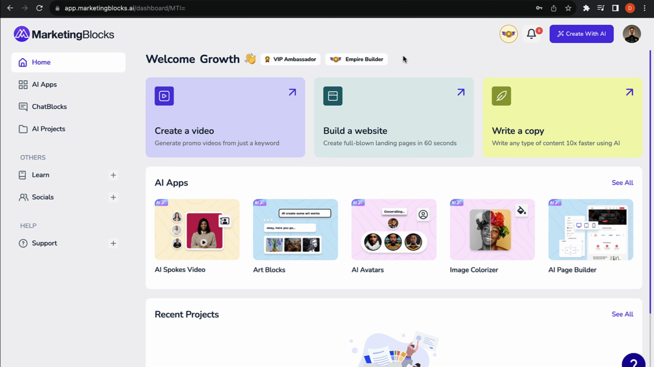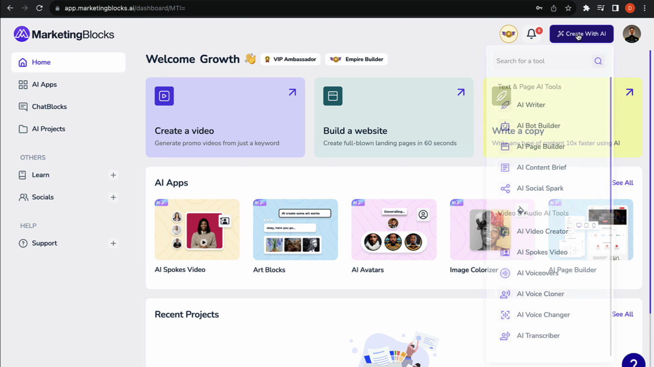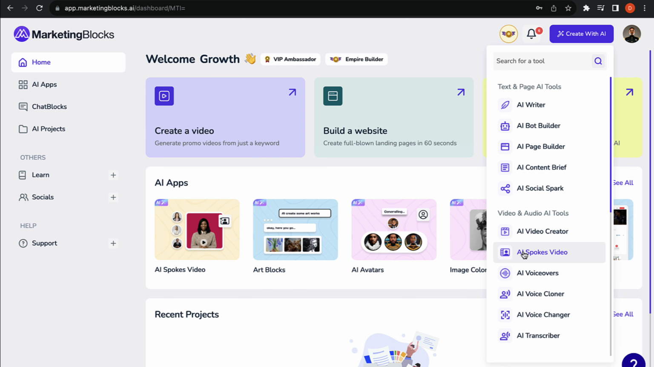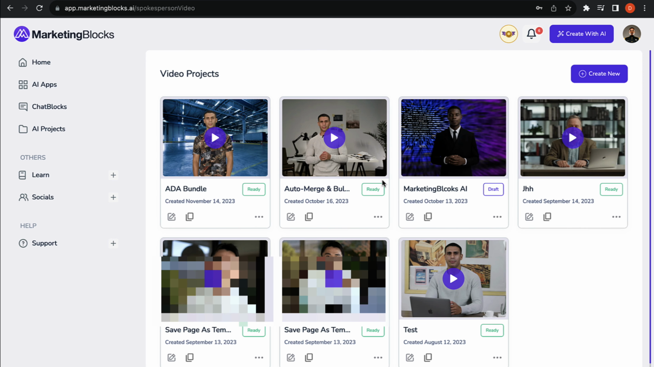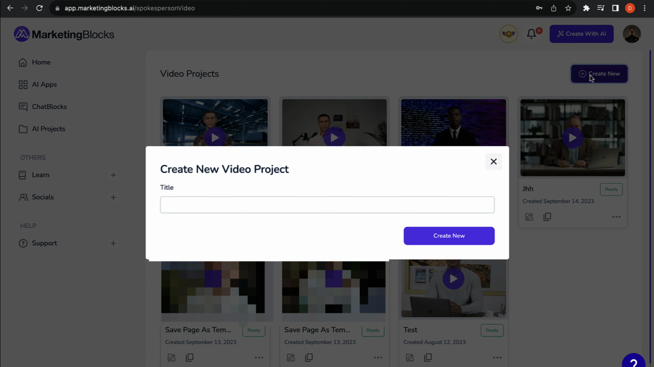Right now I'm on my Marketing Blocks dashboard. I'll go over to the Create with AI button right here, and start the demonstration. I'm going to come over here to AI spokesperson video and click on that option. Once I do that, it brings me to my video dashboard, where you can see all the video projects I've created recently. What you do now is create new.